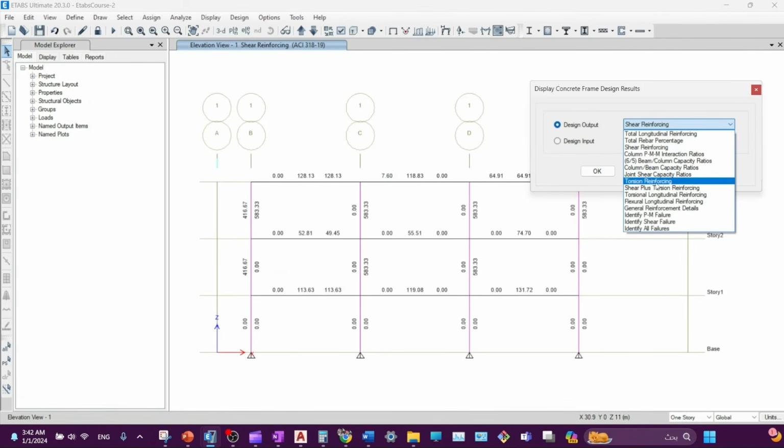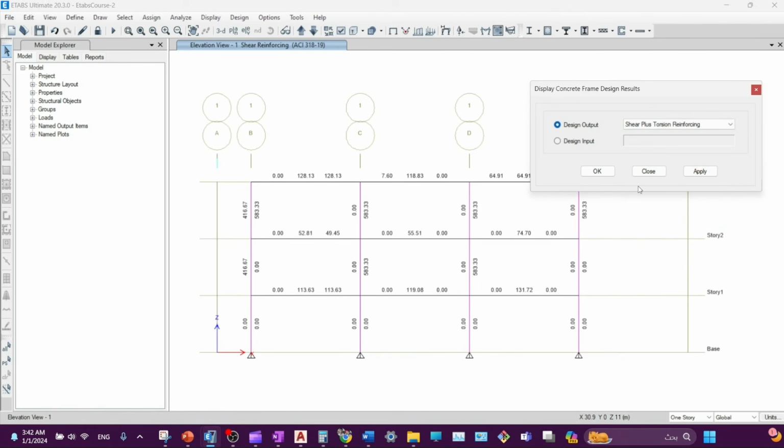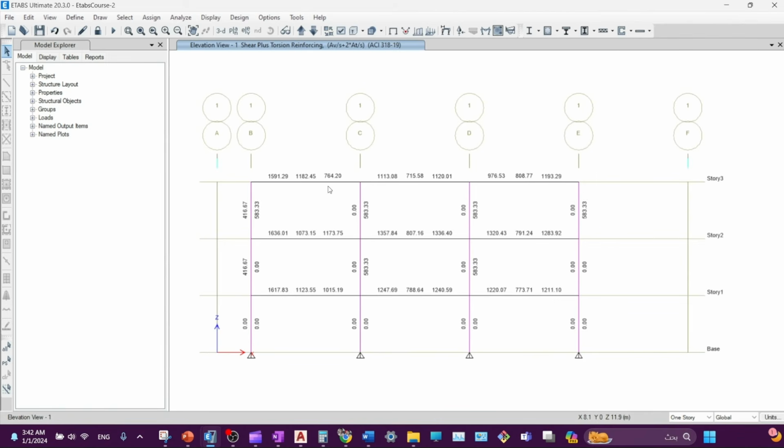And also you can set the other options for shear. If you want to display the shear plus torsion, you can set it, apply, and you can see the values here. As you can see, AV over S plus 2AT over S, according to ACI code. So this is the AL. This is evaluated to AL.